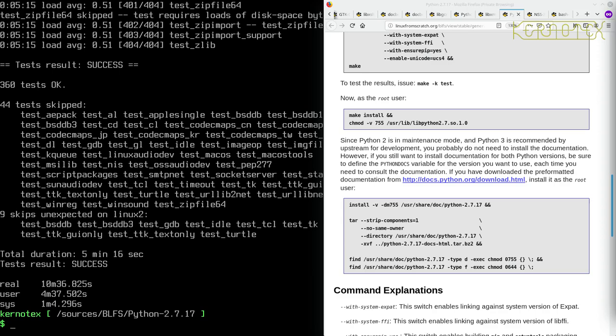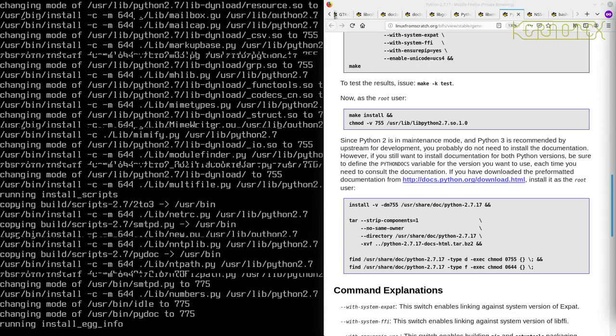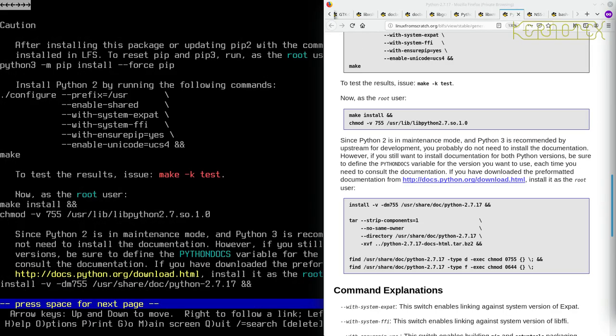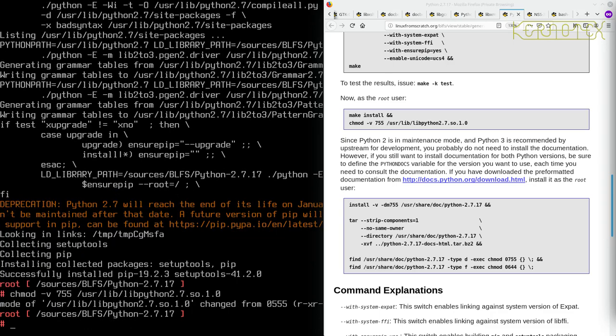So we can now go ahead and install the package. So it's become the root. Make install, and I'll copy the other part of the installation. There's a warning there about the deprecation of this version. Probably not completely necessary to build it, but if you do need it, at least you know I've had a demonstration of it.